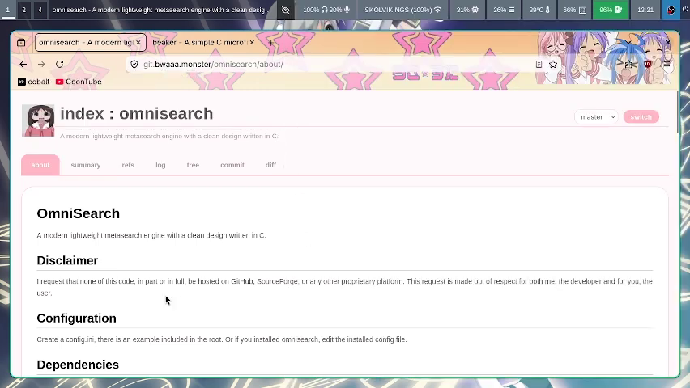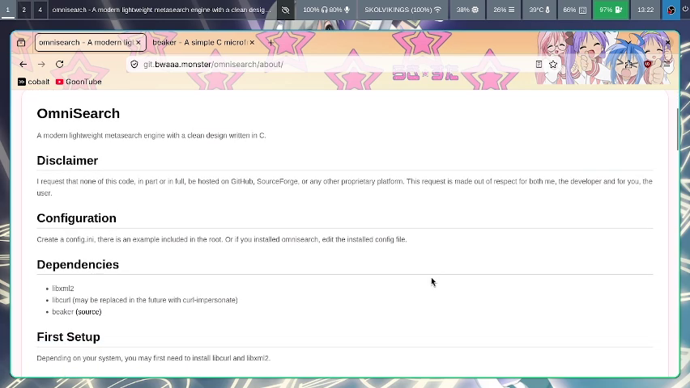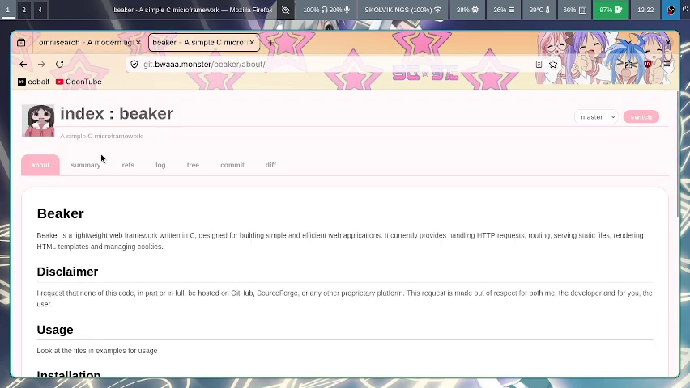results. Now, what I like about OmniSearch and why it's so good is one, it's written in C, which we all love, and two, that they don't want you hosting this on GitHub or SourceForge or any other proprietary platform where you can host code, which is very respectful towards the user. Quite nice. Also, that's very clean, and one of its dependencies that it uses, Beaker, is super clean.